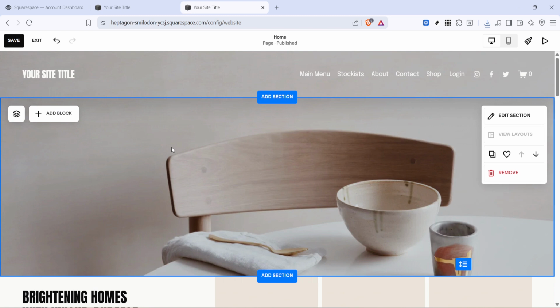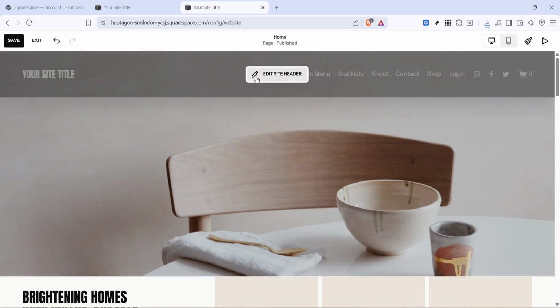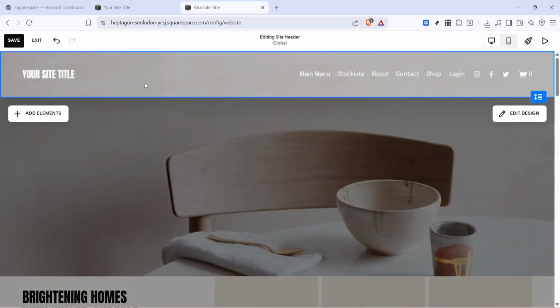Start inside your website editor, looking at a page where the header is visible. Move your cursor to the top of the preview and choose the option to edit the site header. This opens the header controls right on the page, so you can see changes as you make them. Once the header is editable, click directly on your current title in the header. You should see it highlight or become active.